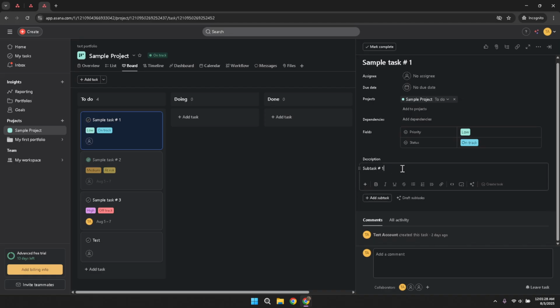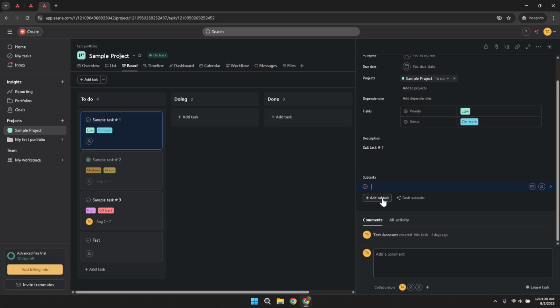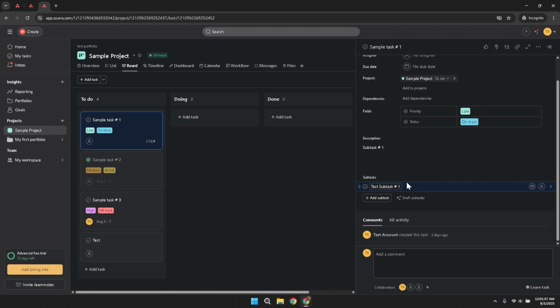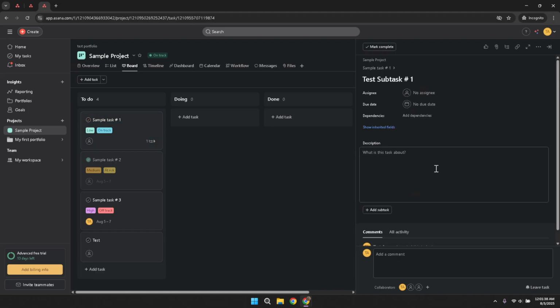And there you have it. Creating a subtask in Asana is as simple as that. These subtasks can be further managed by assigning them to team members, setting due dates, or even creating additional nested subtasks if needed. This method of task management helps in organizing your workload systematically, thereby improving efficiency and productivity.